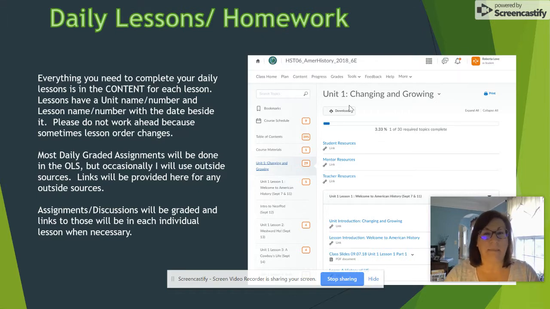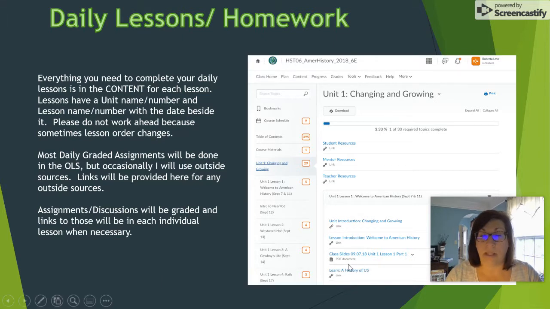Most of the time, the content I use in our live classes is created by me, and I will upload a PowerPoint presentation of what we did in class that day under each lesson. Okay, and if you can see right here, under here, it says class slides down at the bottom. Class slides, unit one, lesson one, part one. That will be a copy of exactly what I shared with you in class.